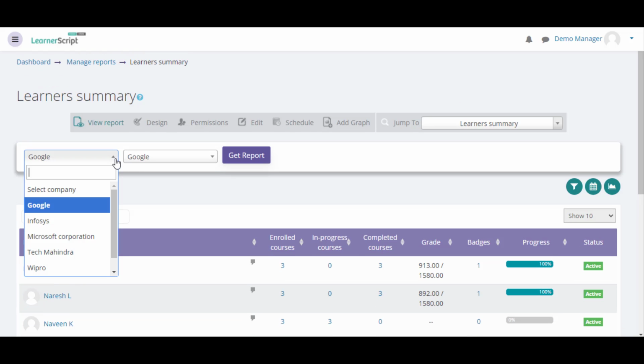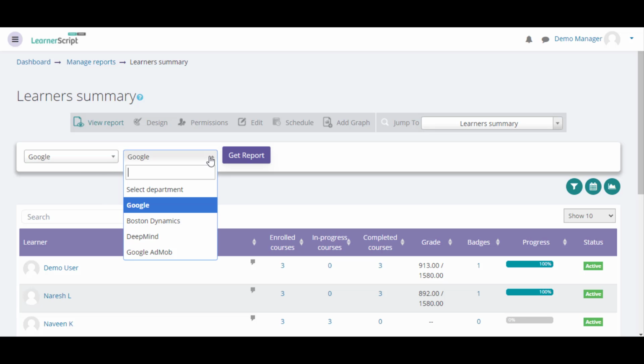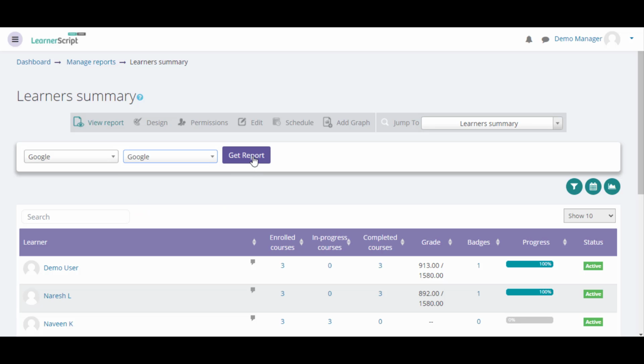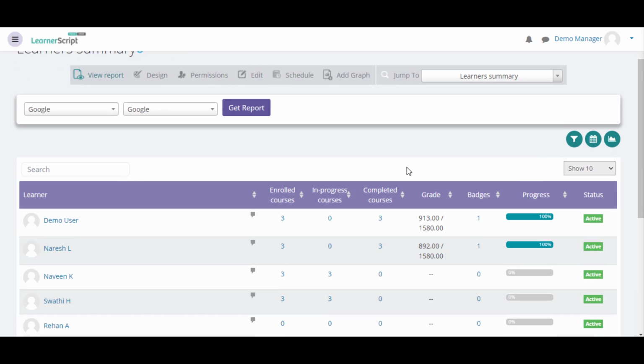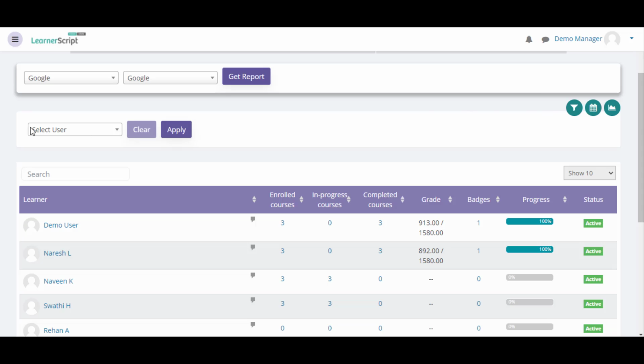From here you can select any particular company from the drop-down, and then according to that company selected, you need to select the department from this beside department selection drop-down, then click on the Get Report button. Here using the filter icon you can select any particular learner from that particular company and its associated department.